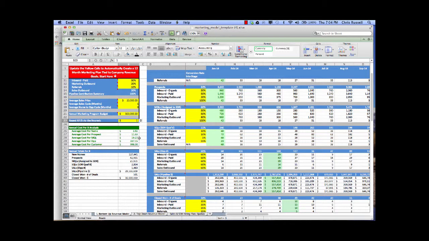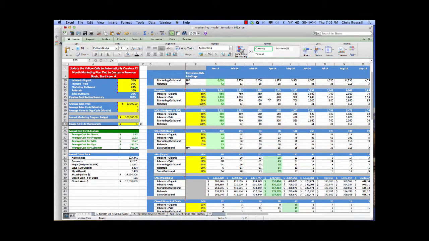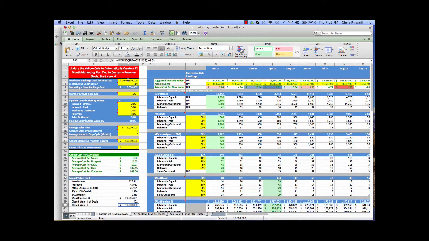The next area to look at is the automatic calculations of cost per X: name, prospect, MQL, opportunity, and customer. Based on your current spend level, your targets, and how many names and MQLs you need to create, you can see what the average cost per X is. You can also see your annual totals here. You can see the closed won dollar amount, $10 million, which is what I'm shooting for up here.